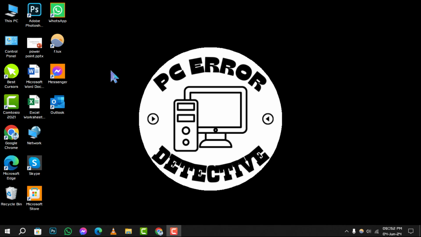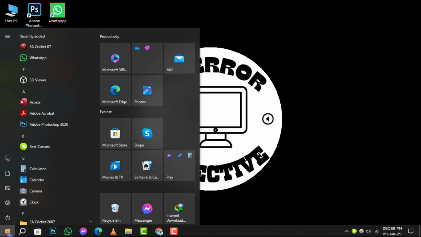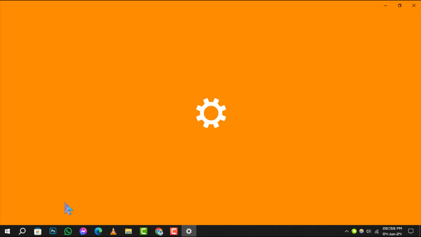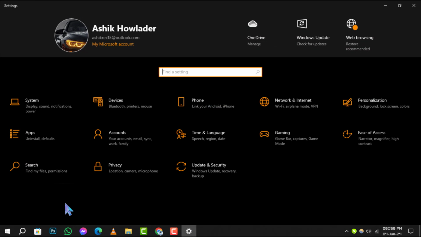Let's get started. Step 1. Begin by clicking on the Start menu icon located at the bottom left corner of your screen. Once it's open, look for the Settings gear icon and click on it to open your Windows settings.